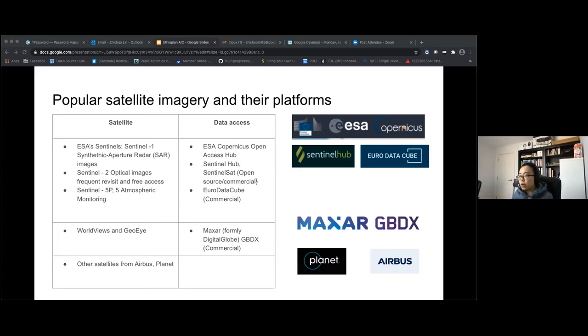There are also images from WorldView and GDBX. These two satellites are from Maxar. Actually, they're not two satellites; for example, WorldView has WorldView 1, 2, 3 with different resolutions and different purposes. WorldView 3 has the highest spatial resolution among all the commercial satellites, at 0.3 meters per pixel. And the GDBX platform is the corresponding cloud platform, and it's also the first commercial product of its kind, as far as I know, among all the commercial satellite providers.